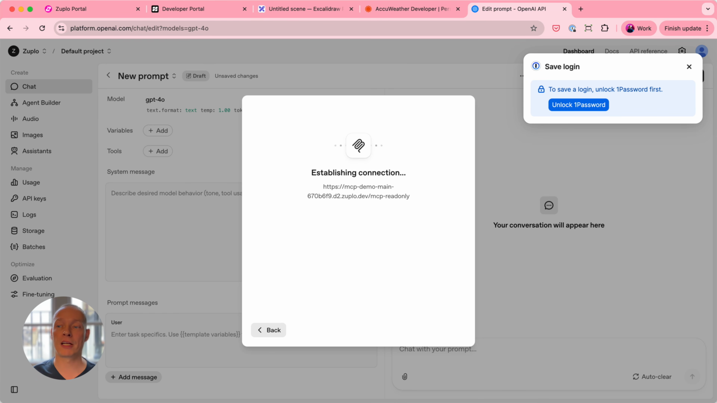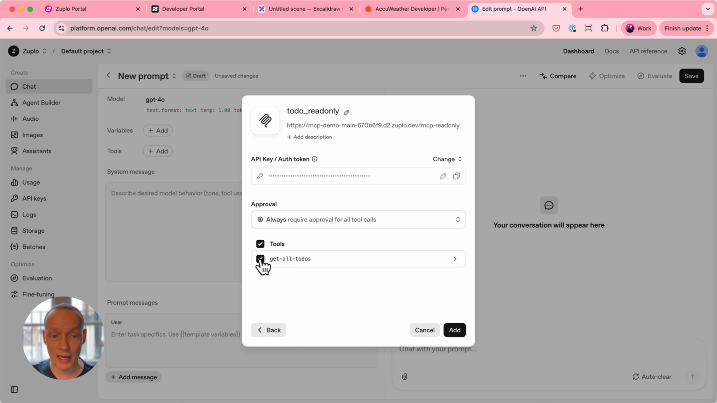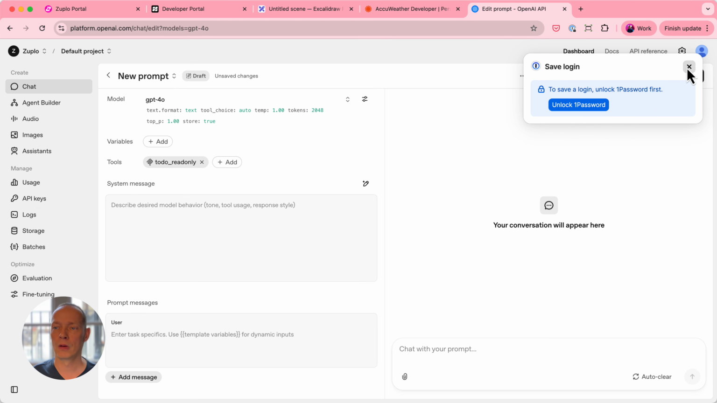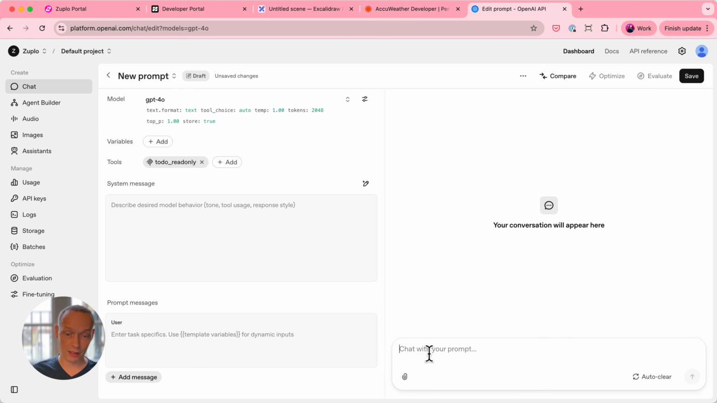That's going to connect my LLM. Notice it only has visibility of the get all to-dos. That's because we're using the MCP read-only toolkit that we've created here. And let's ask it a question. Get me all the to-dos.